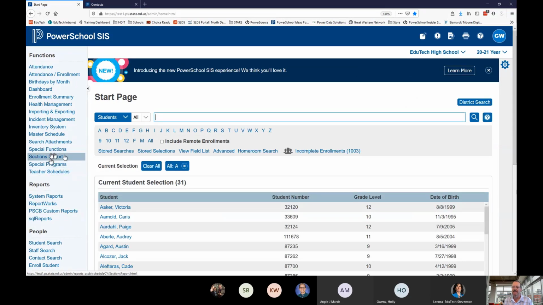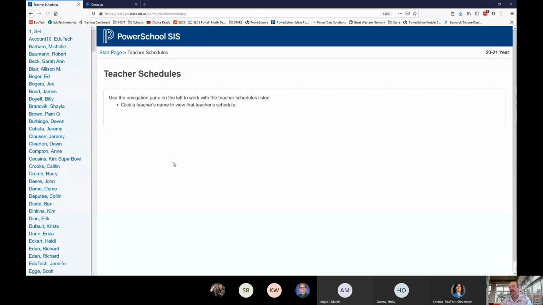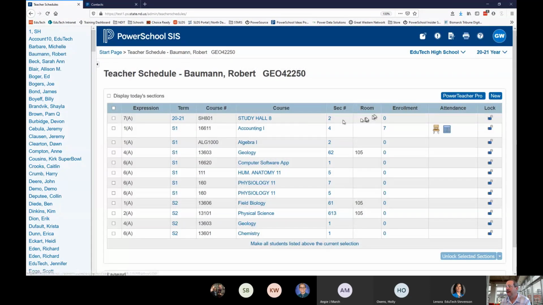There's our special programs. Teacher schedules. I like this one too. So we're going to use Bob because I know he's got a class schedule here. So I select teacher schedules, I bring it up, and now I can see Bob's schedule. I can see his enrollment in each of the classes. I can see S1, S2. Expression means the period they're being offered right there. Okay, course name, the section number, and so on. If I wanted to take attendance, I could take attendance for him by selecting that.